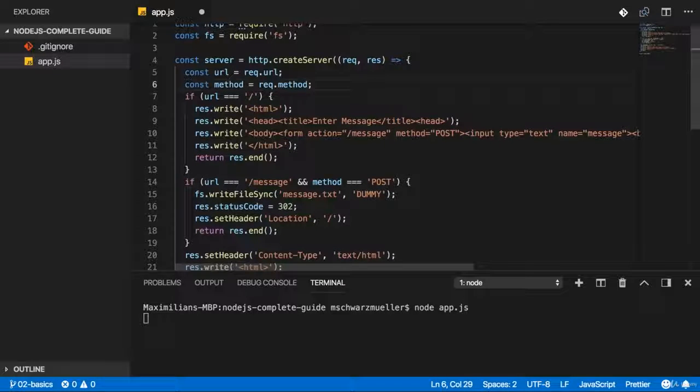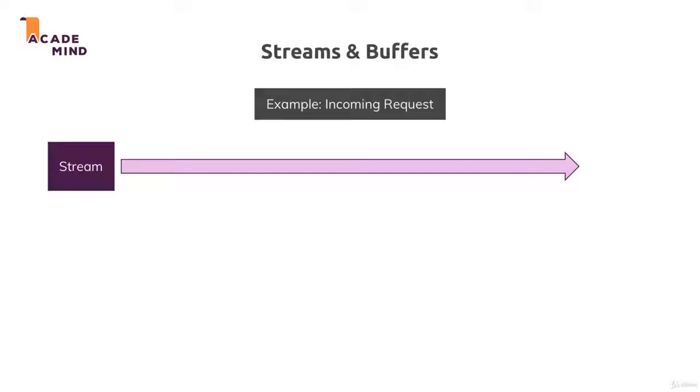Instead, the incoming data is basically sent as a stream of data. And that is a special construct JavaScript in general knows, but Node.js uses a lot. Now, what is such a stream of data, though? There is a connected concept, buffers, and we'll have a look at both here. So let's take our incoming request as an example. There also are other streams, like for example, when working with files, but let's stick to requests here.